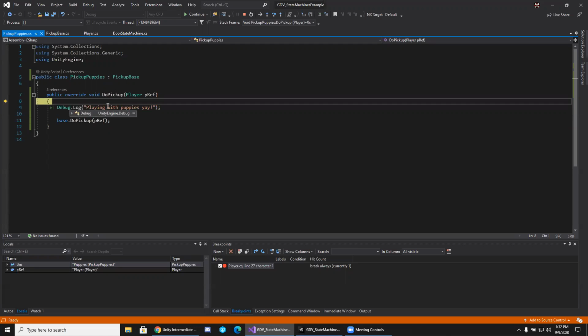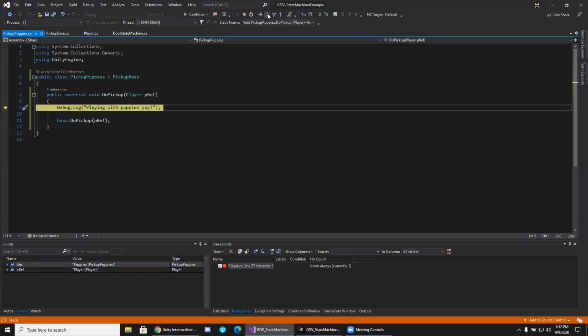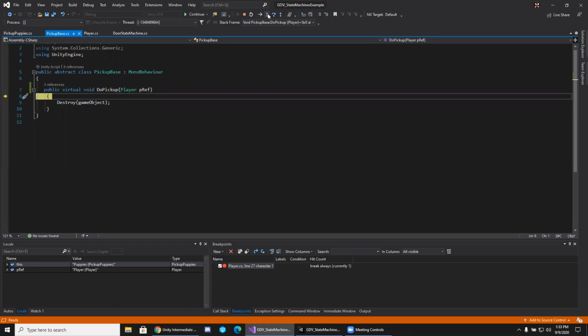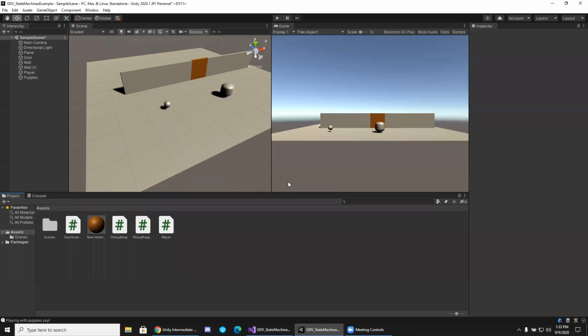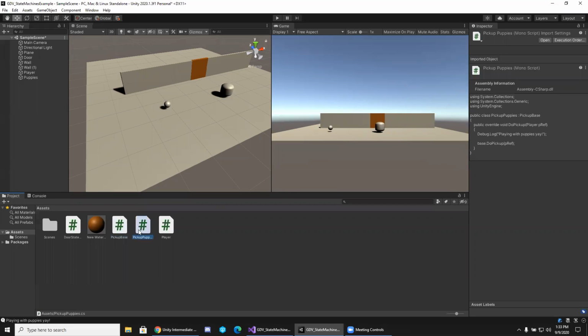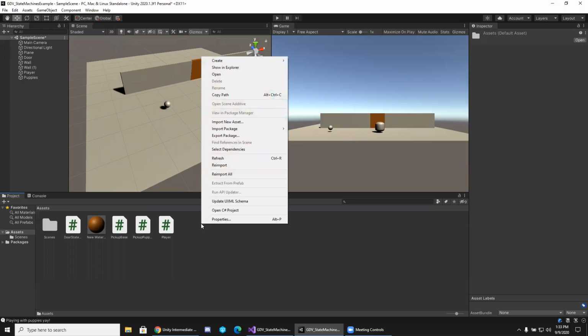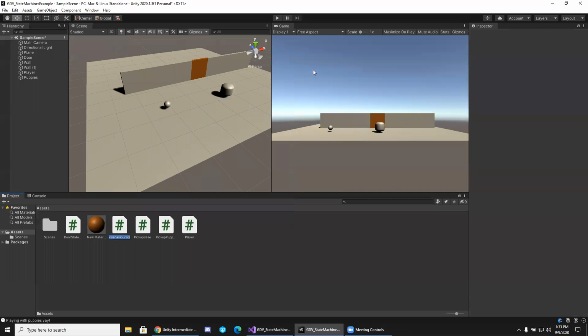So that's where we are able to add additional functionality or even straight up override. We'll take a look at that in a moment. But I'll just let this continue, and we see it has a normal behavior of just that base pickup destroying. Let's add another different type of pickup. Let's say pickup puppies. We'll go one more. Pickup mosquitoes.